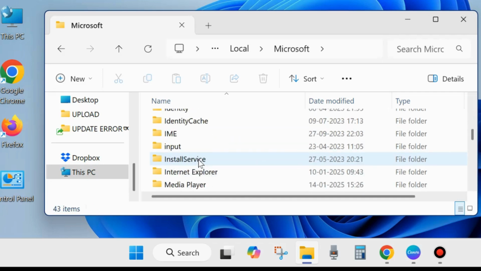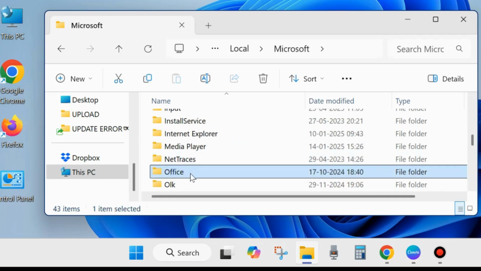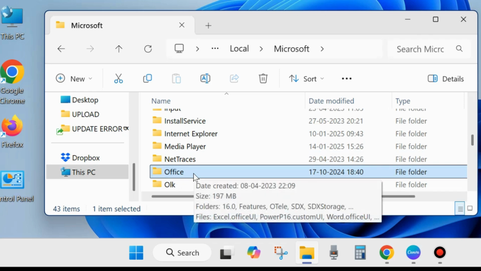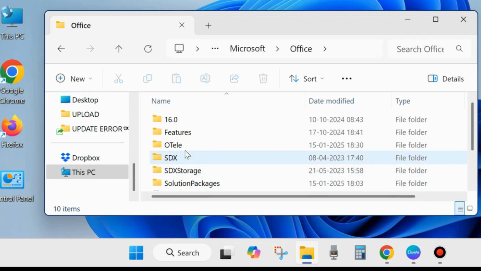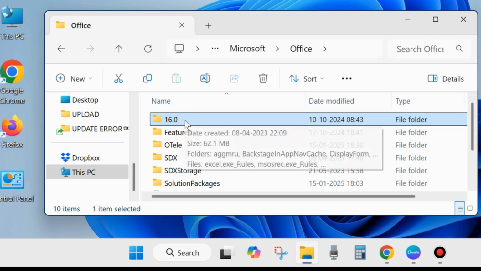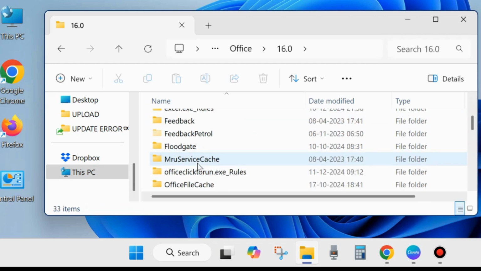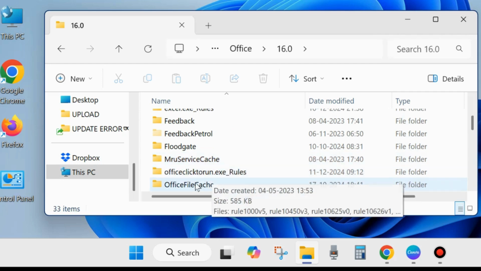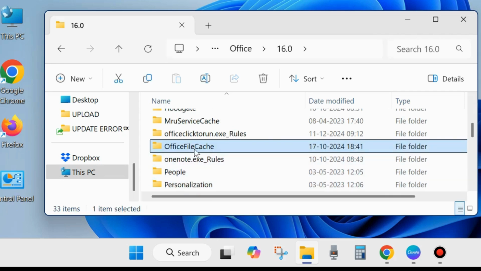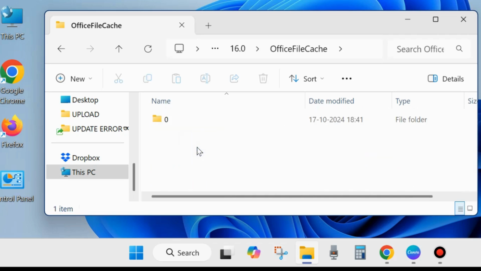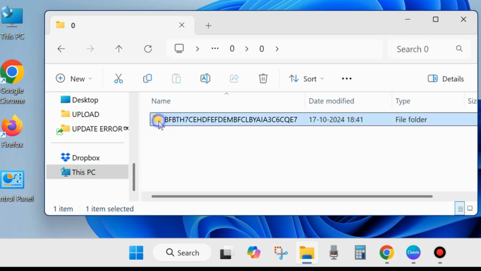Thereafter scroll down and you will find Office. Open it. Here you will find the 16.0 folder. Open it with a double click, and in this folder you will find the OfficeFileCache folder. Open it and here select and delete all your Microsoft Office cache files. Clear the Microsoft Office cache folder. Simply select it and choose Delete.